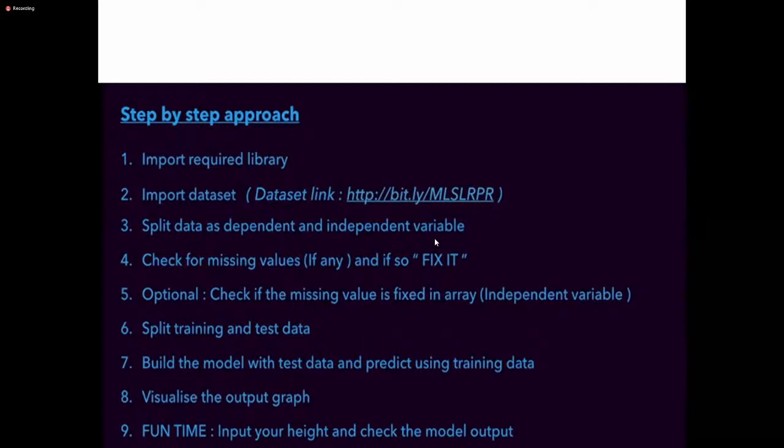Then check the missing values. In the data set, some of the fields may be missing. So the impute function in Python, in the sklearn library, can be used to predict the missing values. This is optional. The next one is splitting the training set and test data set. So first import the data set, split the independent X value and Y value, check the null values. After that, split the training data set and the testing data set. Then build the model with the training data and predict using the test data.